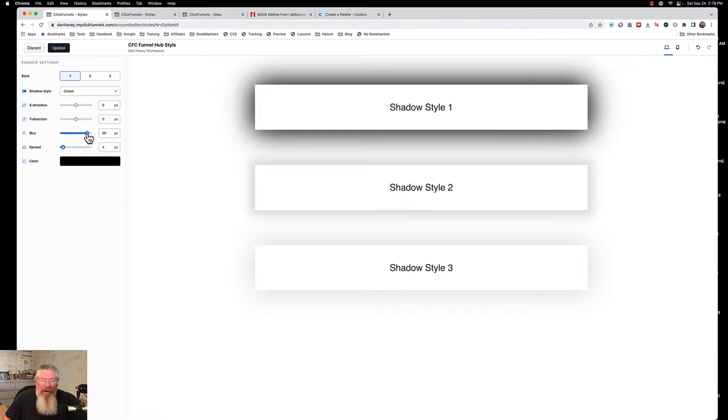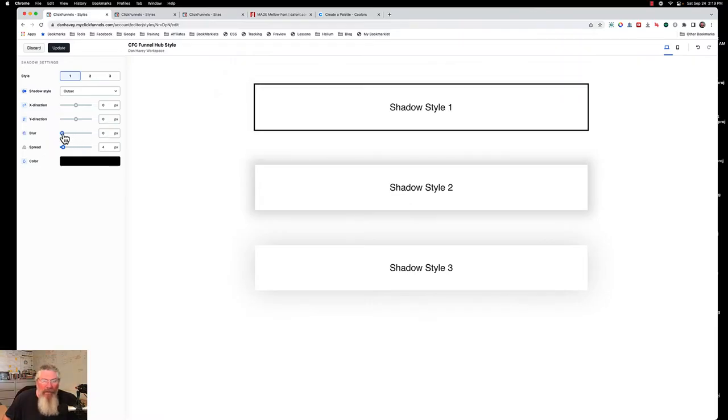And then we got our blur here at 90. So if we do less blur, you can see it tightens it up, and almost here when it gets to that point, it actually basically turns it into a border at that point.